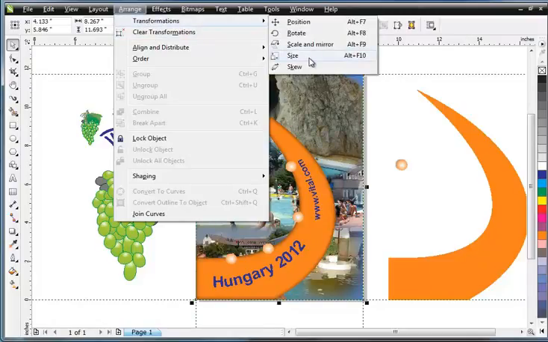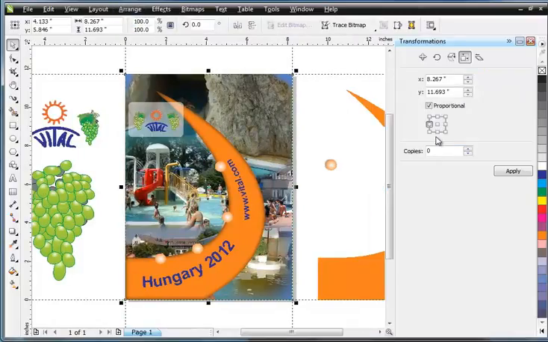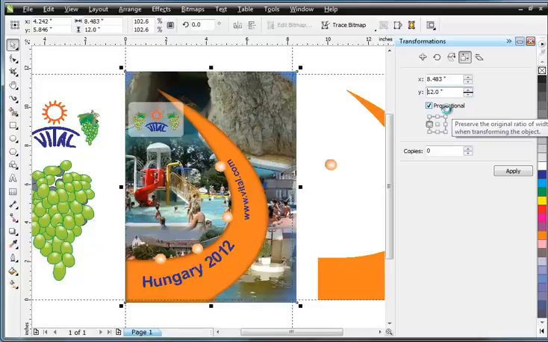Now we'll create a bleed limit for this cover. Go to Arrange menu, then Transformations and click on Scale. Select the middle left grid point. Let's change the Y value. Let's choose something big this time. Change the Y value to 12 inches and press Enter. The bleed limit is ready.